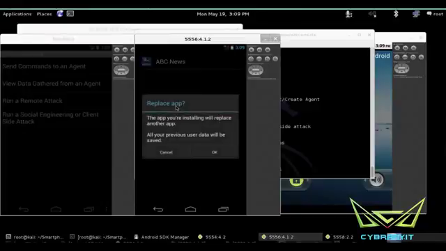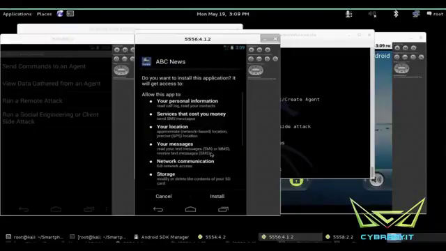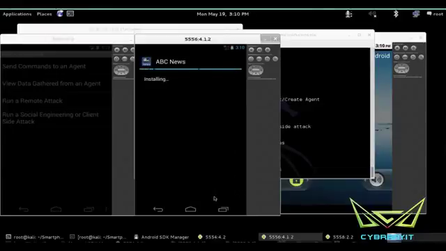And install it. Just going to replace another app since we're using master key. Installing. I don't know why emulators are so slow. This computer has 16 gigs of memory on it. You'd think it could use some of that.